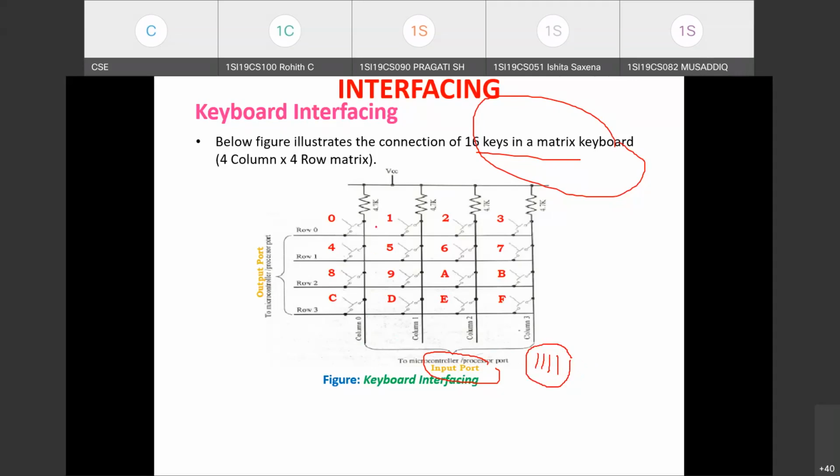Since the column lines are pulled up using the pull-up resistors, this will be the status if none of the keys is pressed. But if any key is pressed, assume this key is pressed, in row 0, column 0, so a particular key 0 is pressed. In that case, it will short row 0 and column 0. So the column line and row line will be shorted.